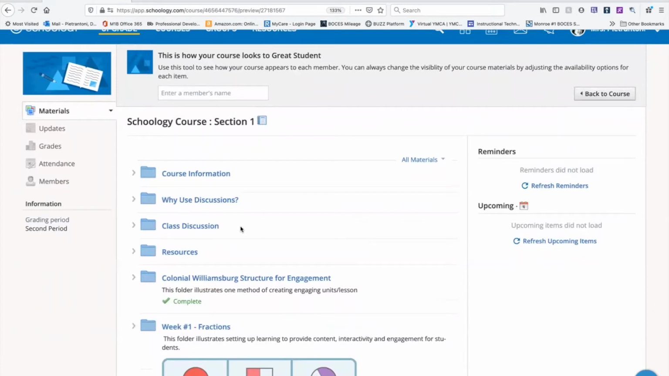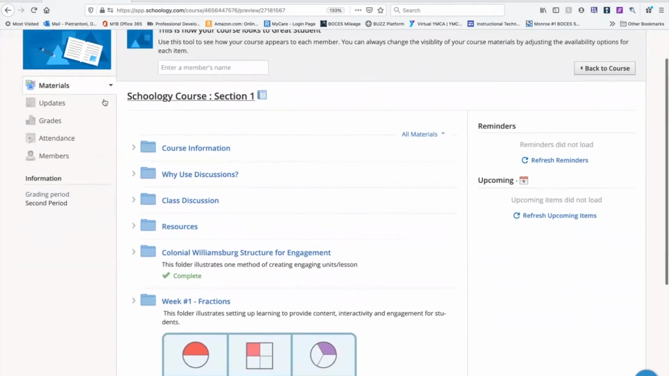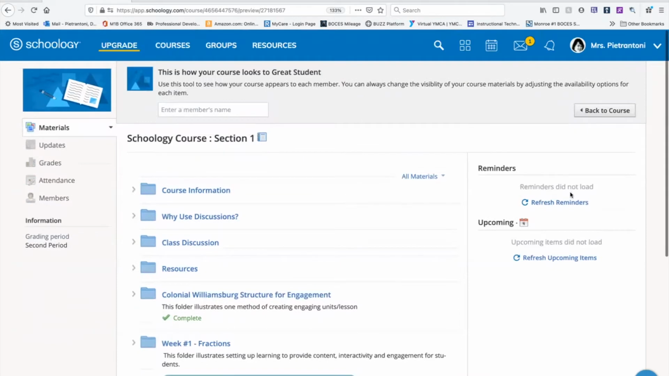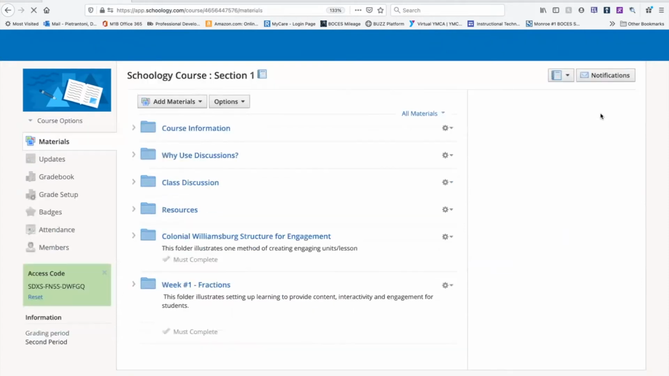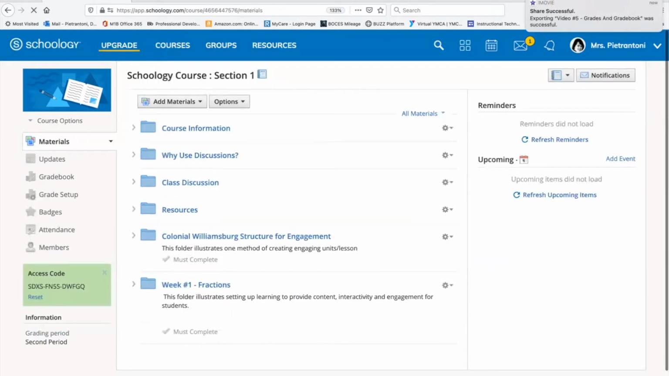Another great way to do this is to show the student view when you're first getting your students into Schoology. This is a great way to kind of pace them through, show them the elements in their menus and in the materials part of the course, reminders and upcoming events. So it's a great way to use this as a tutorial. When I'm done viewing this as a particular student, I can click back to course and it will bring me back to my main course view.